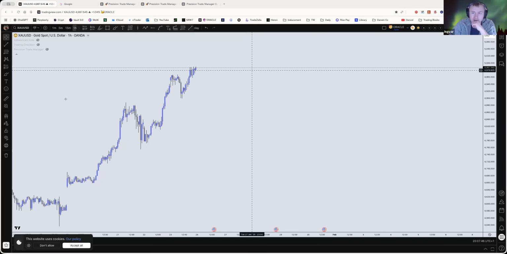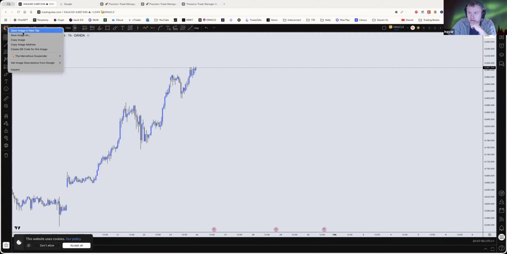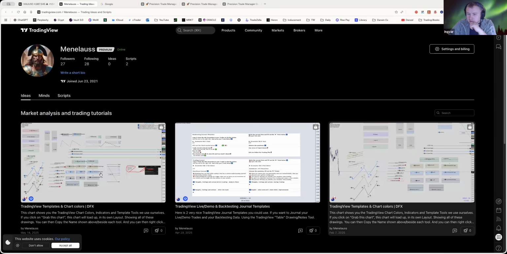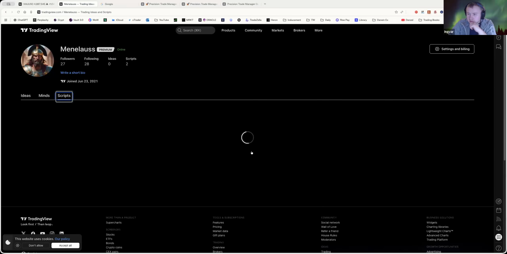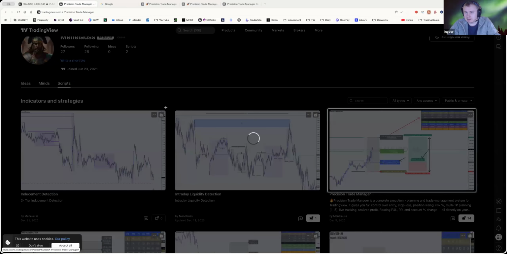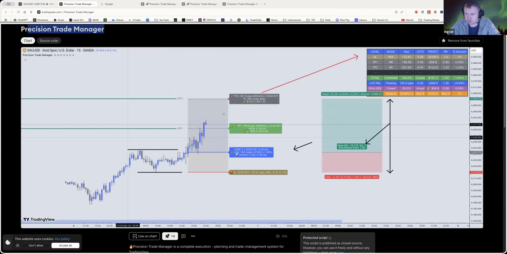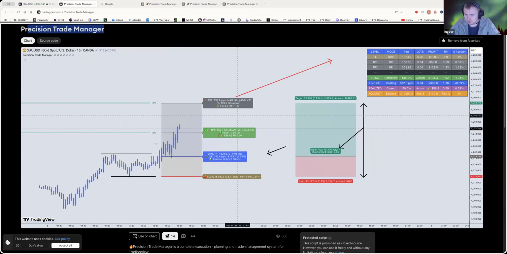Okay. So the tool we're gonna go over is called the, we have it over here. It's the, see, so this guy here. So this is the tool, the Precision Trade Manager. Just gonna go over that in detail. But just by looking at it, you kind of see how it looks.